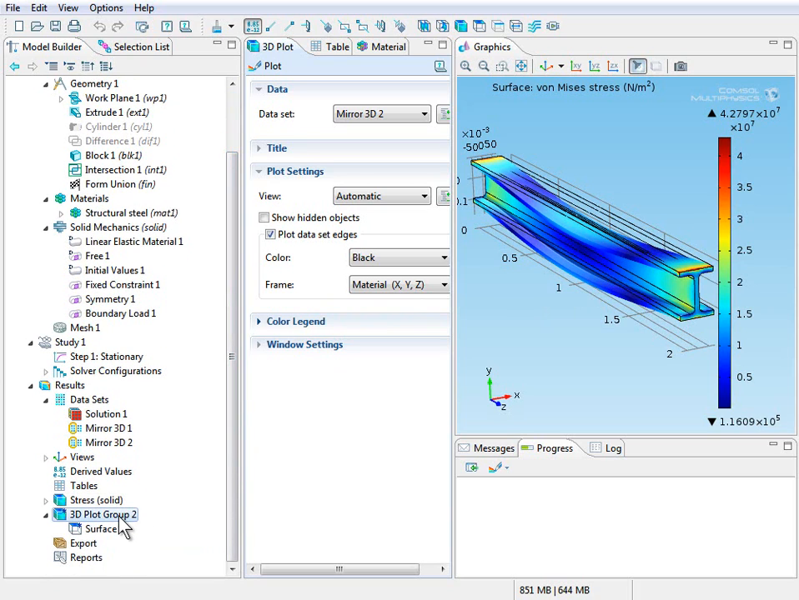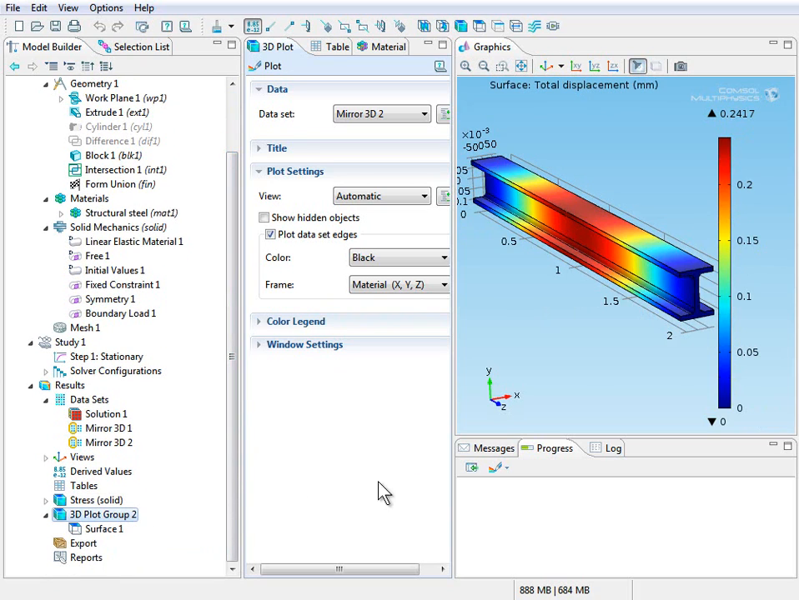It's now completed. Now clicking on the displacement plot, 0.2417. So we've gone from 0.2426, I believe it was, to 0.2417. So the only difference in displacement is about 1 micron.